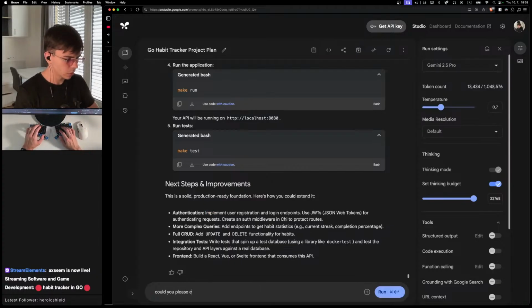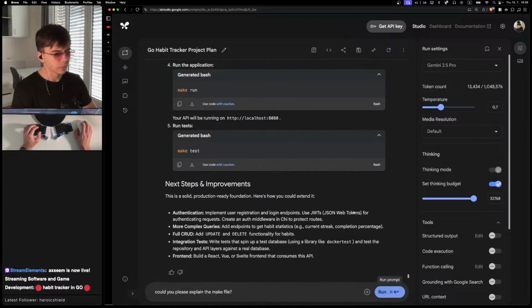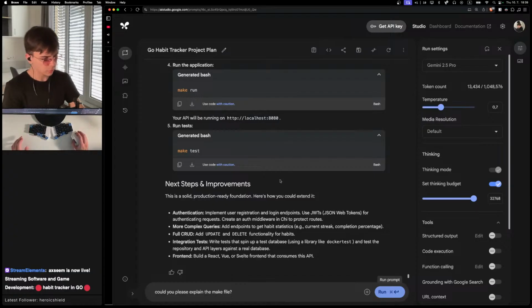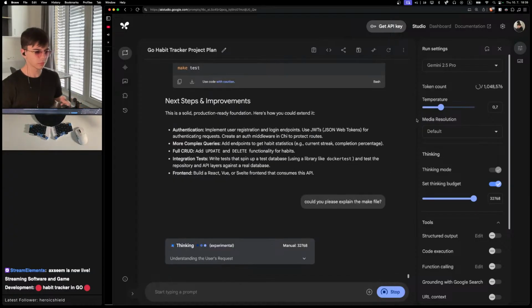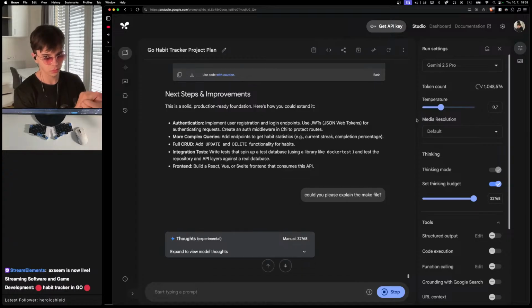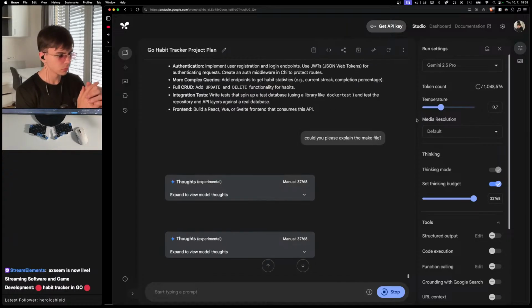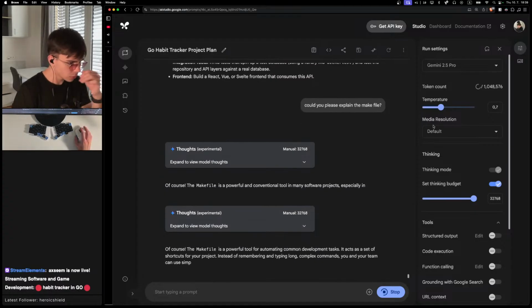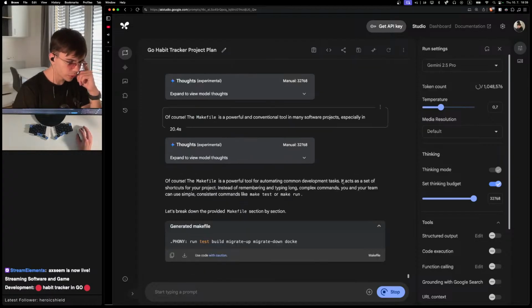Could you please explain the makefile? What the hell is happening? Wait, what? That's so weird.